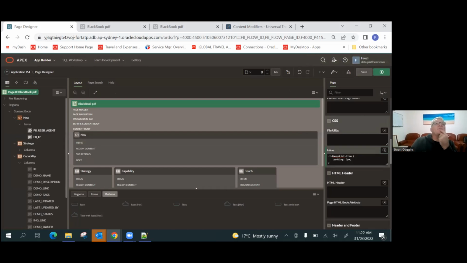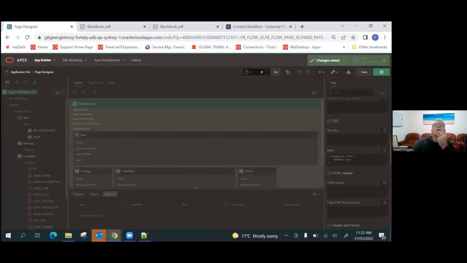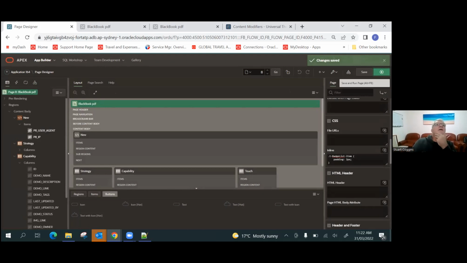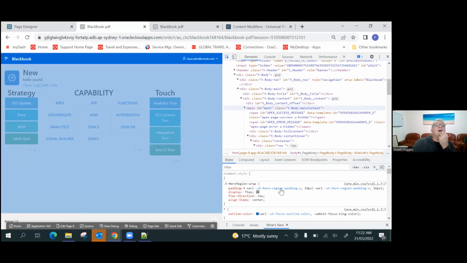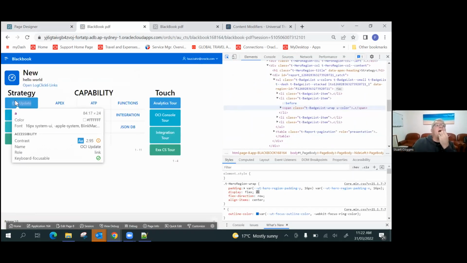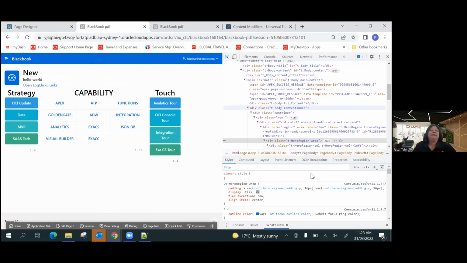Now, if we've spelt badge list item correctly, when you go back into your page, it should have changed them all on your page. So save, run, and there you go. It's reduced the padding. Oh, brilliant. Yep, on all of those. So you can do things like margins, you can do lots of things there. You can see it squashed up the page quite nicely.